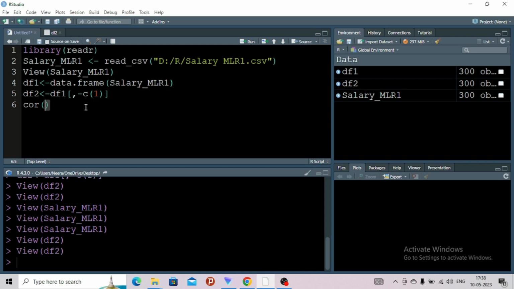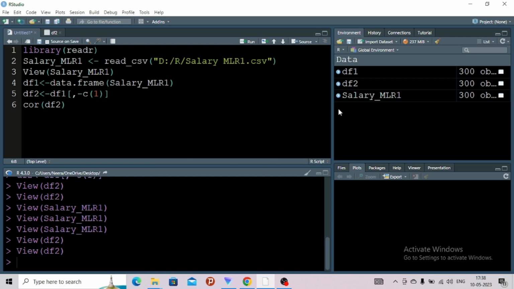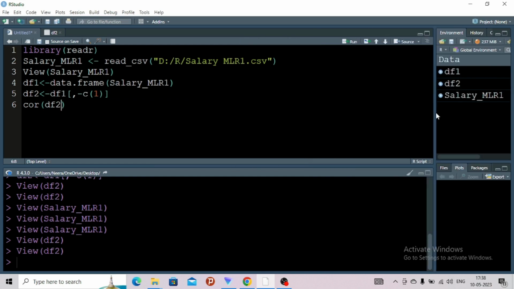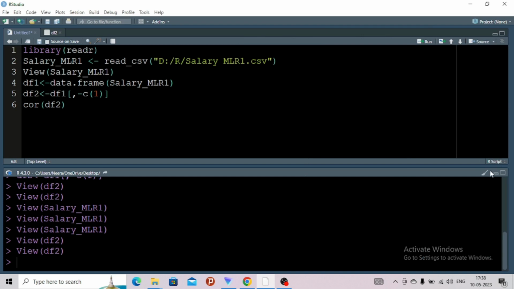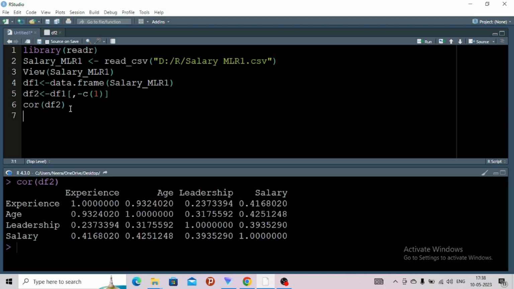And what is the name of the file? df2 is what we want. And then I will increase the size of this particular window, remove all this and press enter. So our correlation matrix is here.